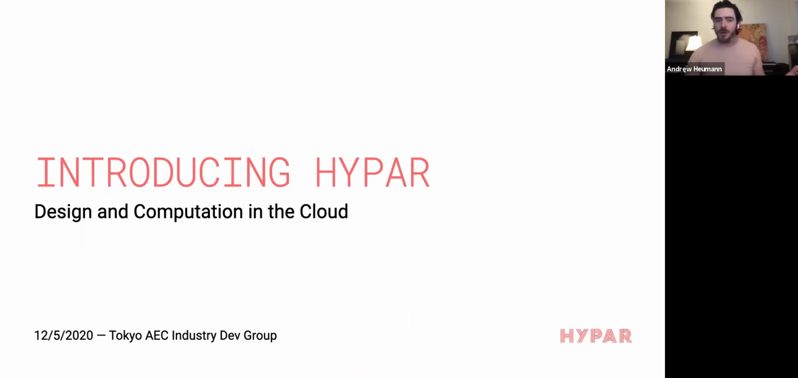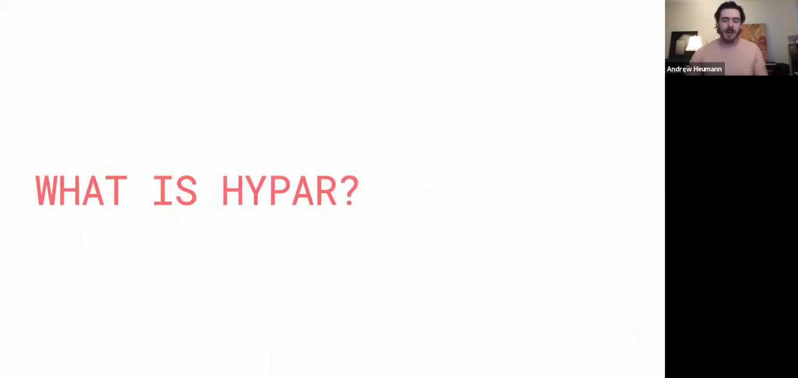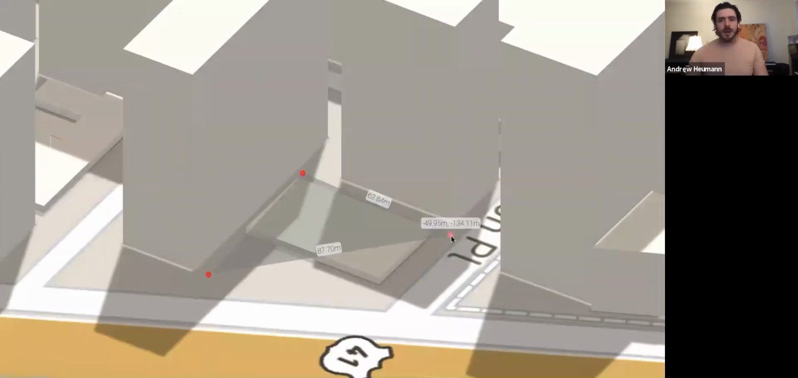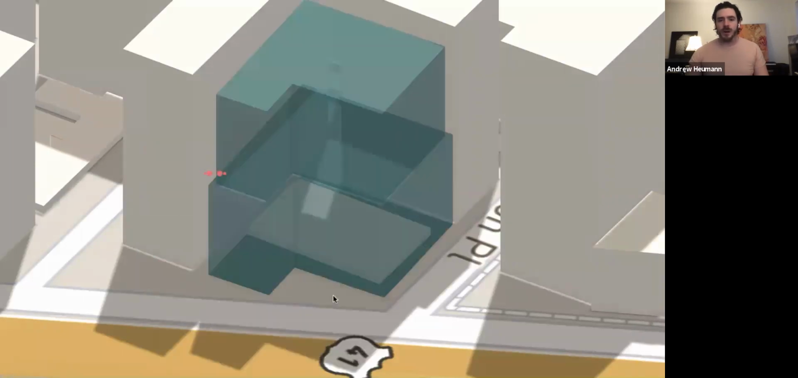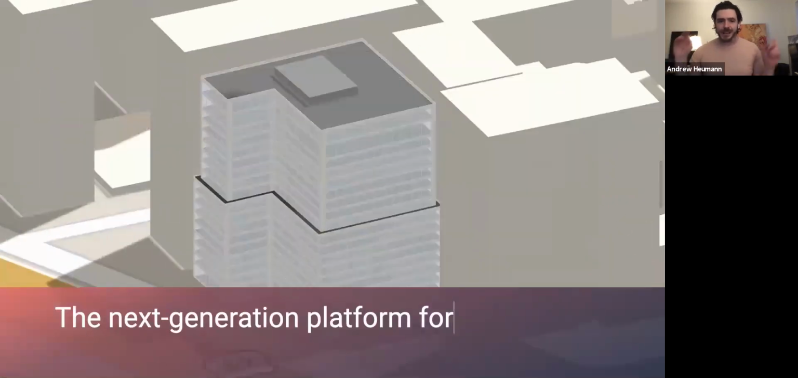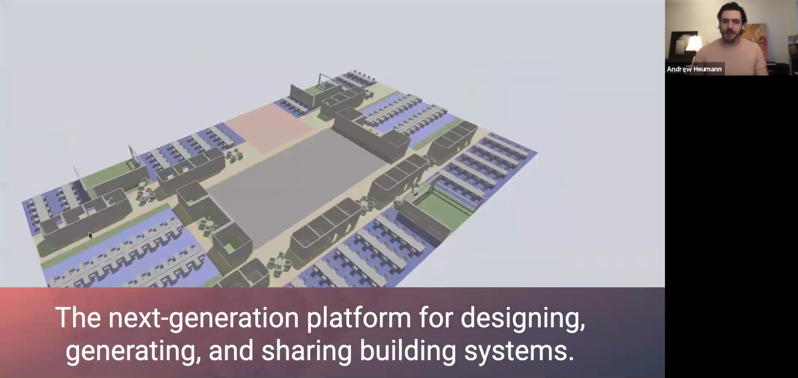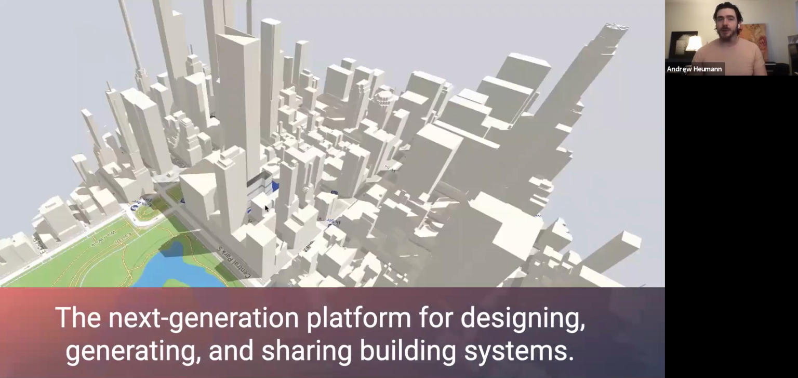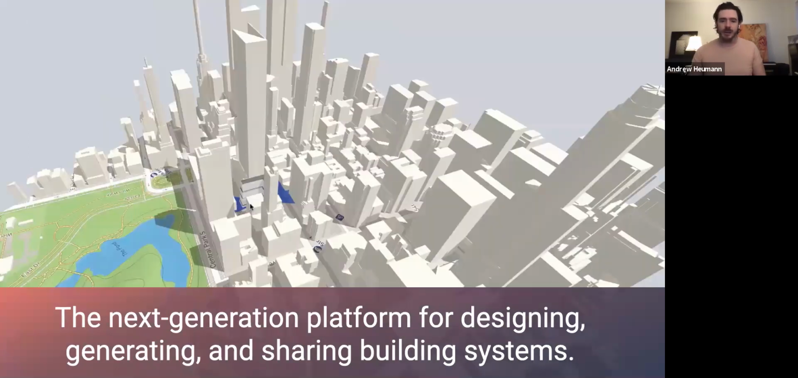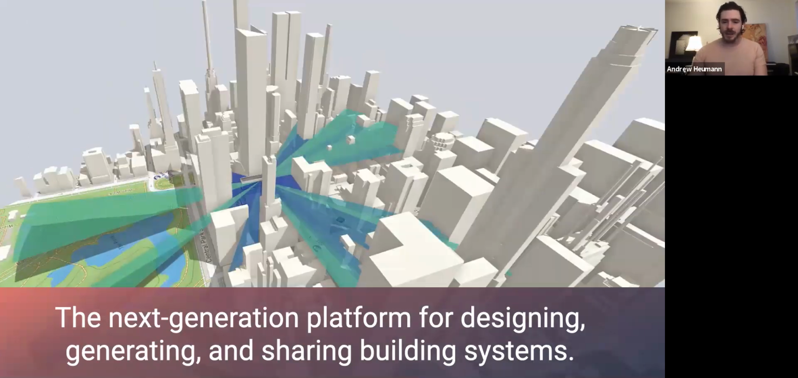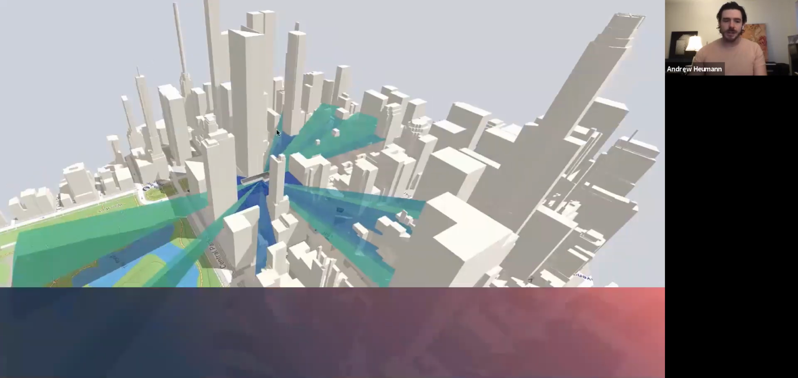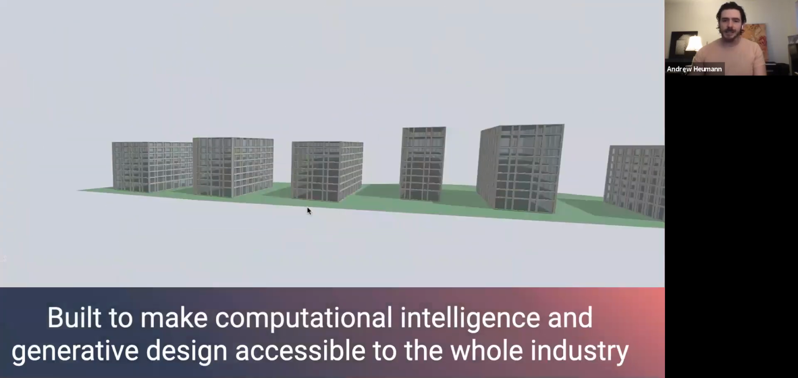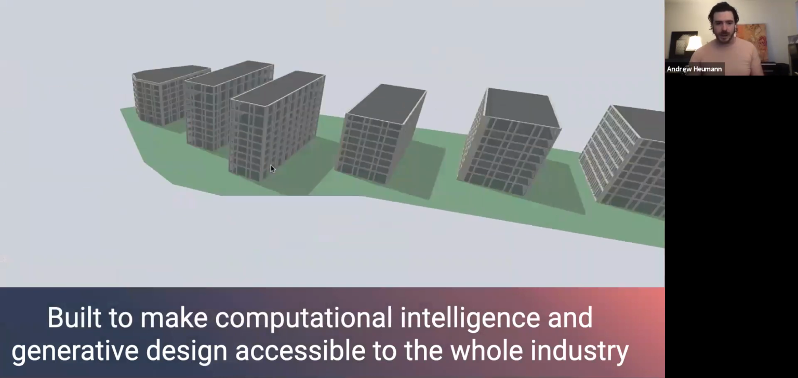So some of you may already know some of this stuff, but I thought it would be good to explain a little bit about what Hypar is and show you some examples. We refer to Hypar as a next generation platform for designing, generating, and sharing building systems and building logic. So we have designed it to make computational intelligence and generative design accessible to the entire industry.